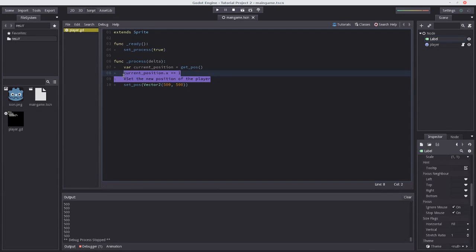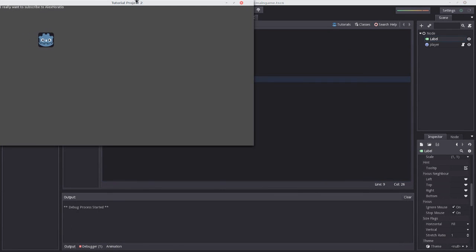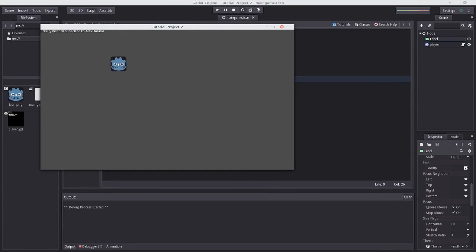Now we can set the new position by removing this hard-coded Vector2 and replacing it with the Vector2 that we're modifying. So we're setting position to current position. Let's try this. There we go. It does work. You can see this does scroll the player very slowly across the screen.